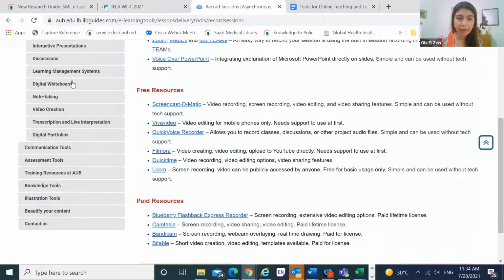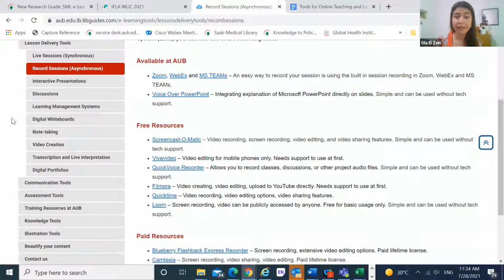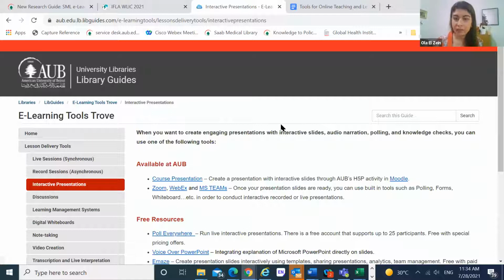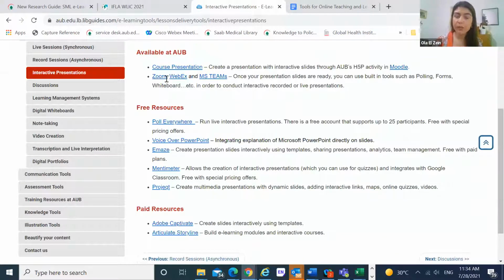Are we all fine? Can we move to the third section within lesson delivery, which is interactive presentations? If you want to hold interactive presentations, also Zoom, WebEx, and Microsoft Teams. I'm not stressing on them because I feel every one of you knows them and shares them. That's why I'm trying to mention the non-mentioned ones.